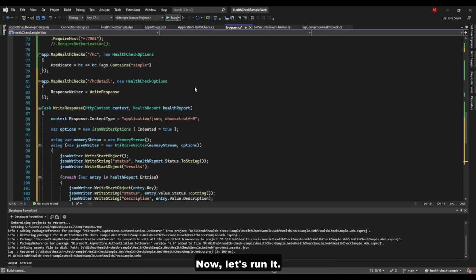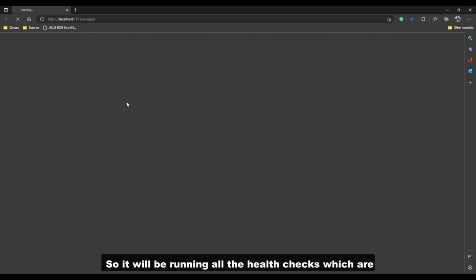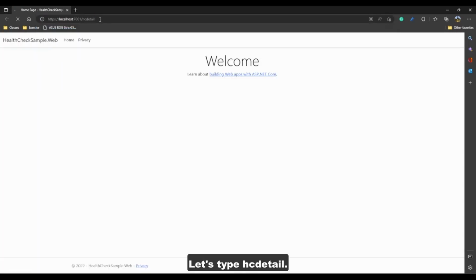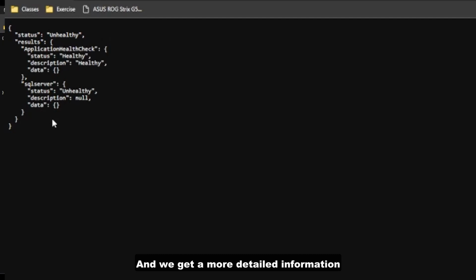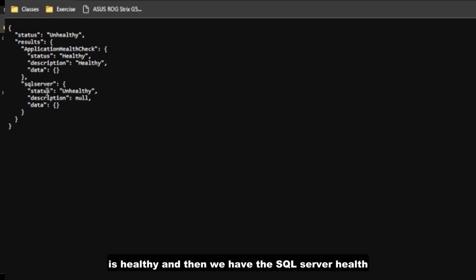So now let's run it. Now we haven't added any filters on this health check, so it will be running all the health checks which are configured right now. So let's see detail, and we get more detailed information. So the status is unhealthy, and we get results by each of the health checks which were performed. So we have our application health check which is healthy, and then we have the SQL server health check which is unhealthy. So I've been saying that the SQL server is unhealthy, that was the failure, and now you can see that that is the actual reason why the overall status of the health check is unhealthy.